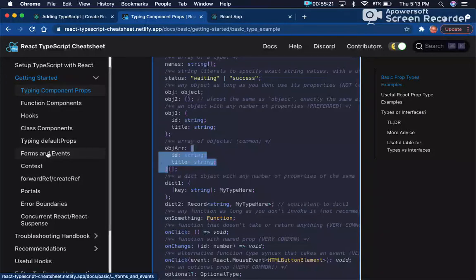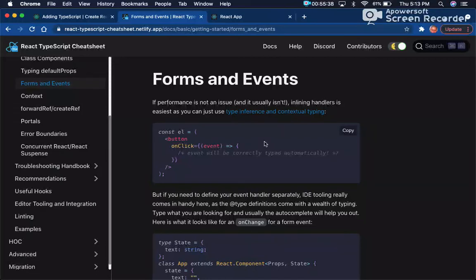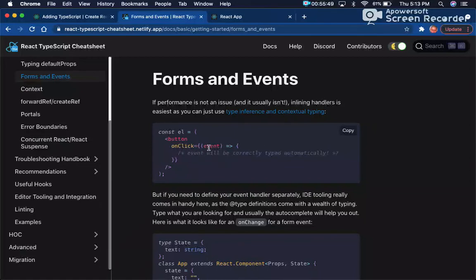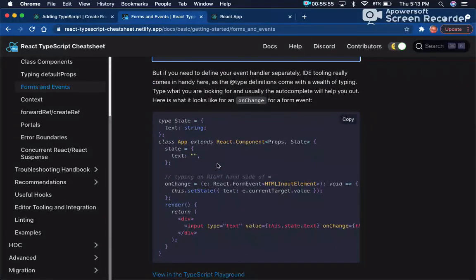Okay, cool. Ooh, they have forms. I don't think I want to get ahead of myself though. Wait, hold on. Forms is not an issue, and it usually is. Inlining handlers is easiest, as you can see. The JSX element. Here's a button, the click event, typed automatically. Huh? State text.